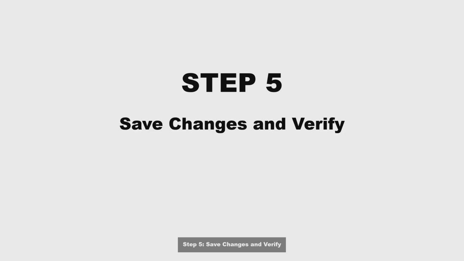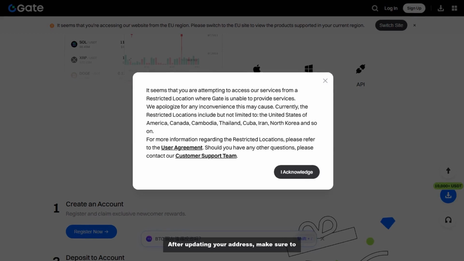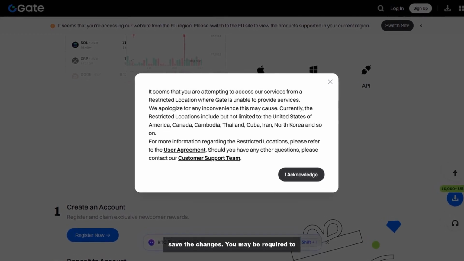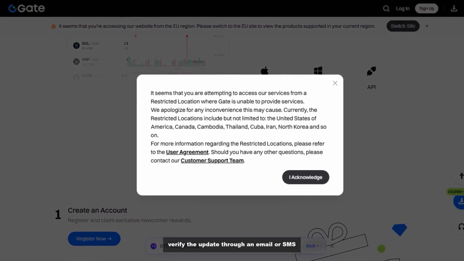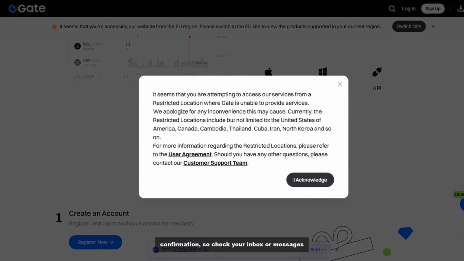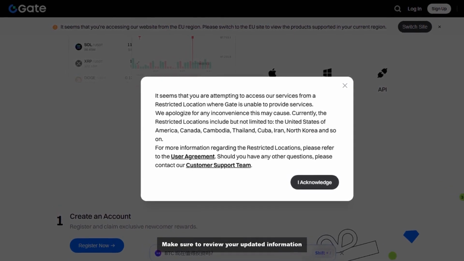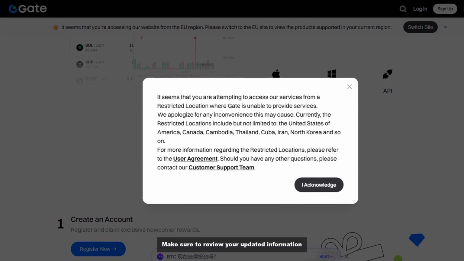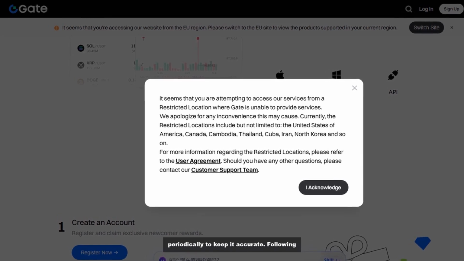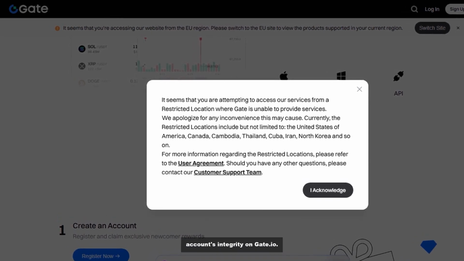Step 5. Save changes and verify. After updating your address, make sure to save the changes. You may be required to verify the update through an email or SMS confirmation, so check your inbox or messages for any verification requests. Make sure to review updated information periodically to keep it accurate. Following these steps will help you maintain your account's integrity on Gate.io.